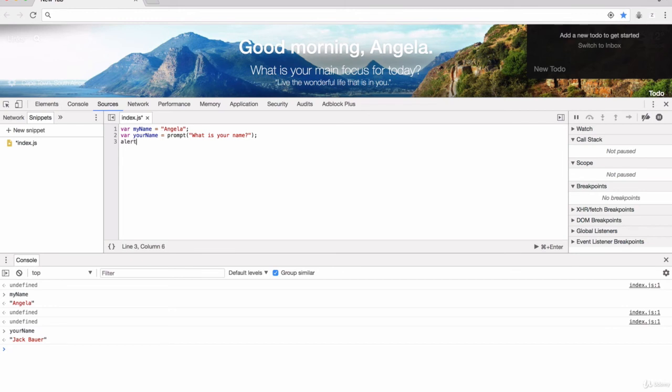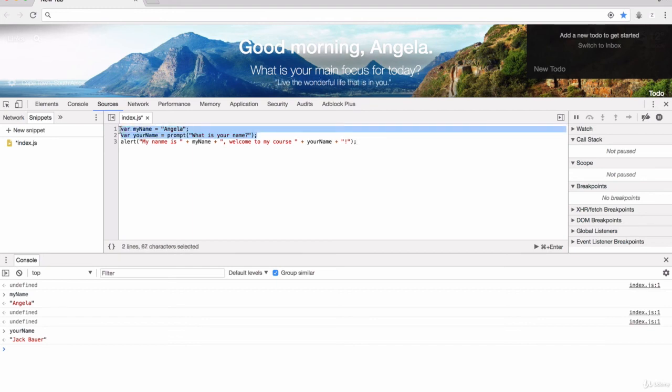So we can write alert, "my name is " plus myName as the variable plus ", welcome to my course " plus the second variable, which is yourName, plus finally maybe an exclamation mark. And now we close off that line of code with a semicolon, and I don't need these 2 lines of code anymore because that data has already been committed to the memory of the computer. So I can delete that.